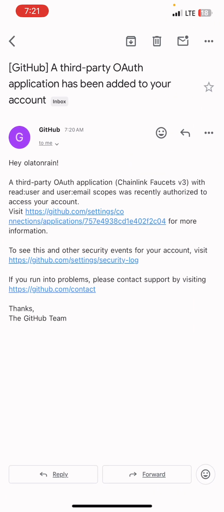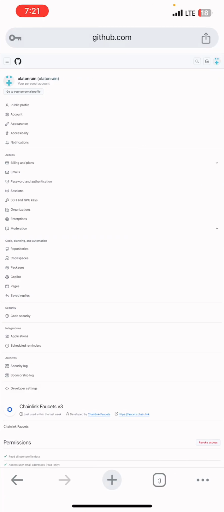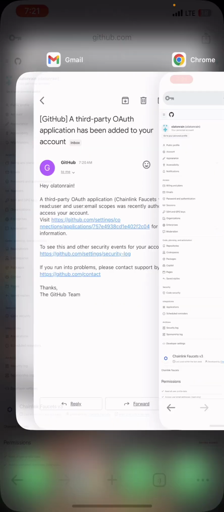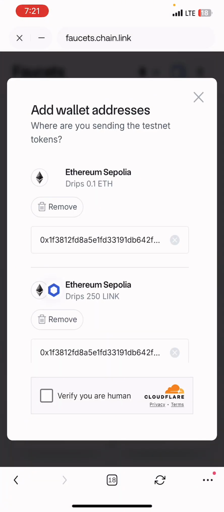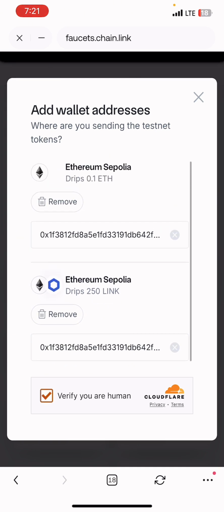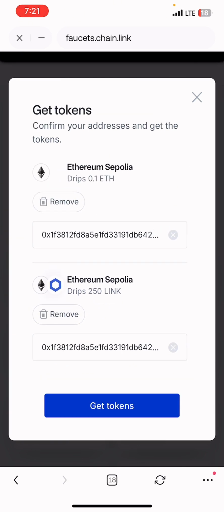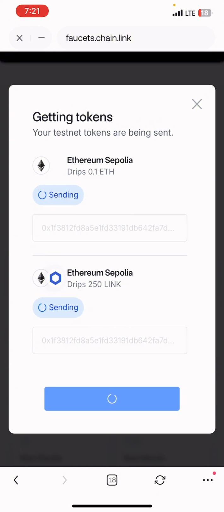Okay, so I think we've given it access right now. Let's just go back to our OKX. We are still on this particular page, so click on verify that you're human again. Then you can see get token. It's because we are just creating an account for the first time and everything. That is why we went through that step.